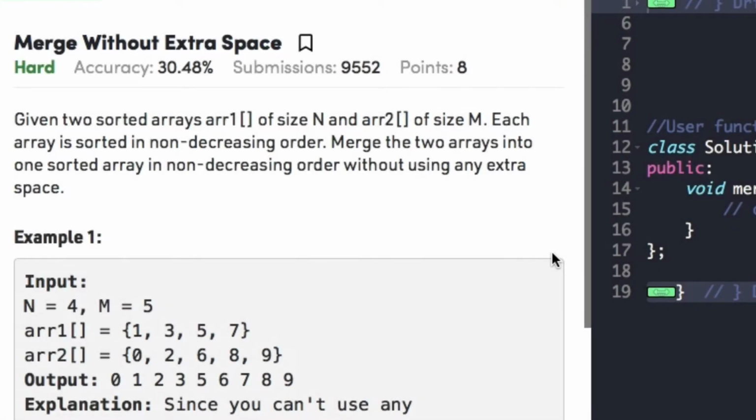Our today's question on arrays topic is merge without extra space. The question states that given two sorted arrays, array 1 of size n and array 2 of size m, each array is sorted in non-decreasing order. By non-decreasing order, we mean ascending order. Merge the two arrays into one sorted array in non-decreasing order without using any extra space.